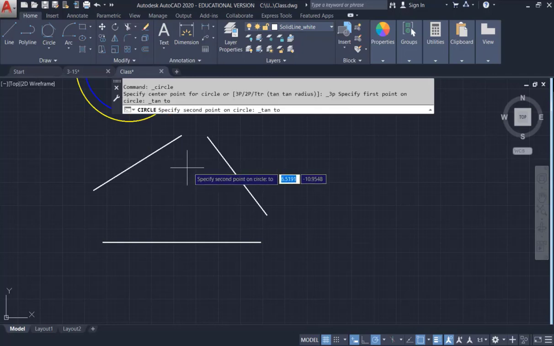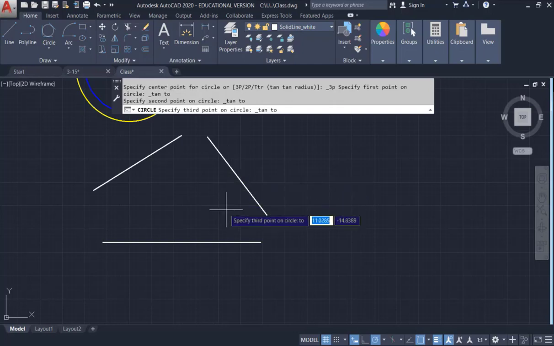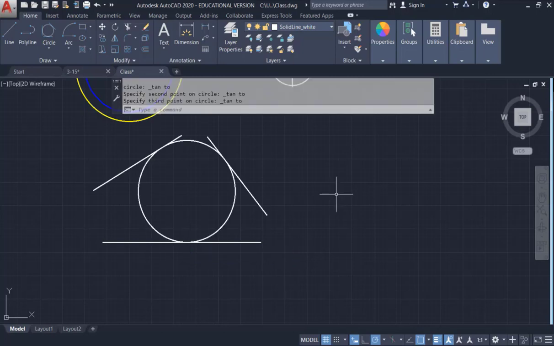Then move to the other line, and click anywhere on this line, because the answer is going to be unique. And on the third line, you click anywhere on the third line. So it will give you a circle because the answer is unique.